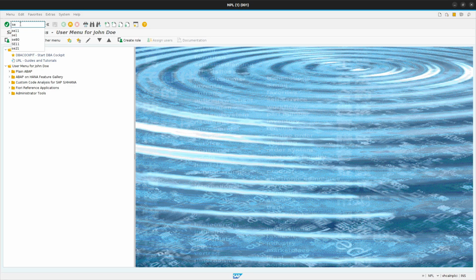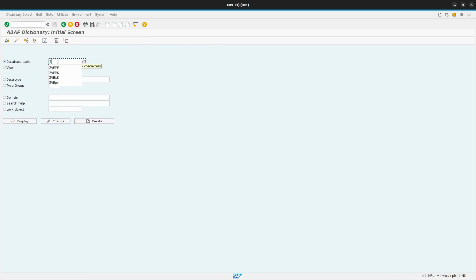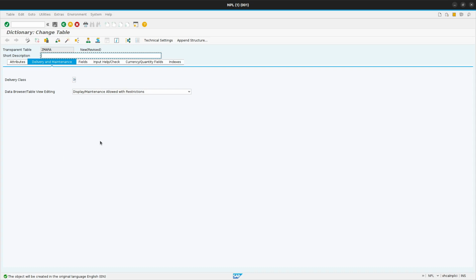Go to the transaction SE11 and type ZMARA, as I just said before. Display. Okay, we don't have anything because we haven't created this table yet. Create. Why ZMARA? SAP's original material table is called MARA. We add Z in front to show it's a custom version, simplified just for our forecasting project.